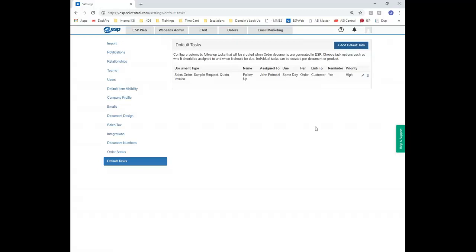So that's our settings area of ESB. Are there any questions that you need? Or do you have any questions out there about the settings area?